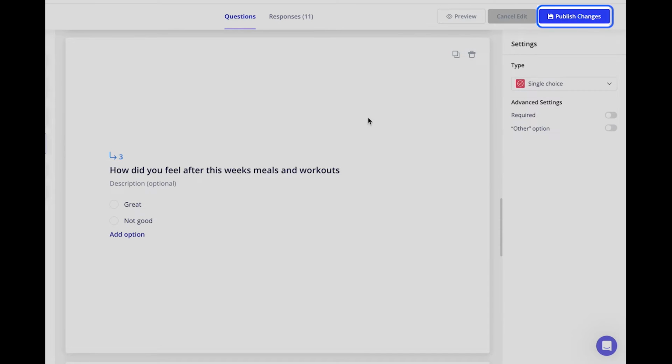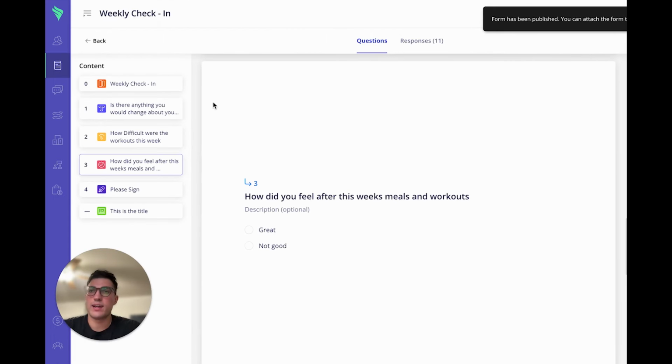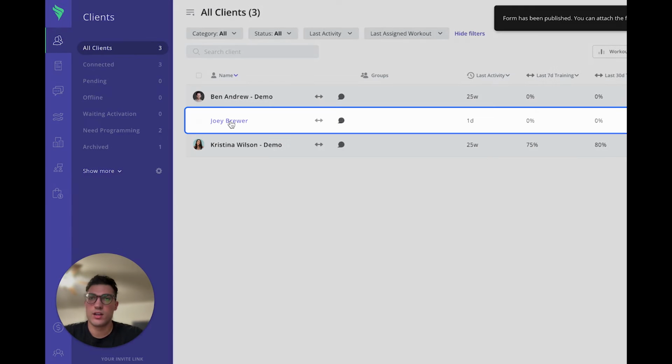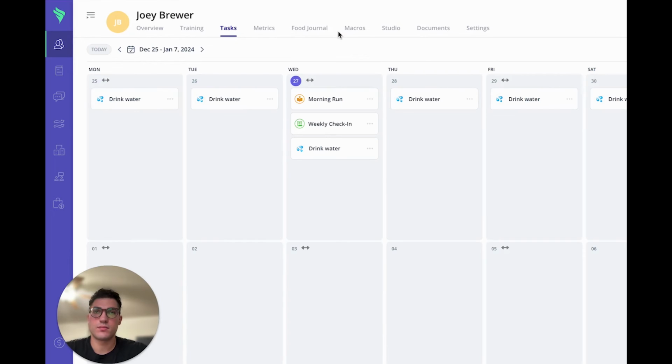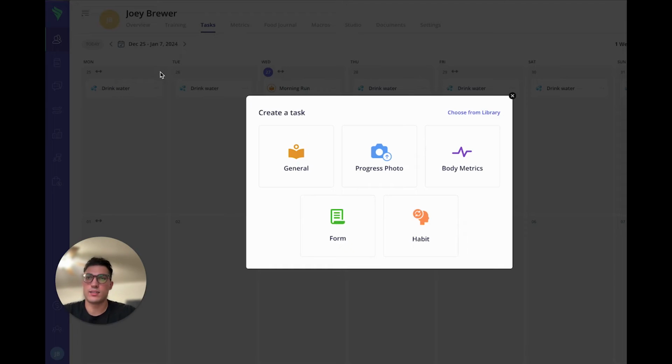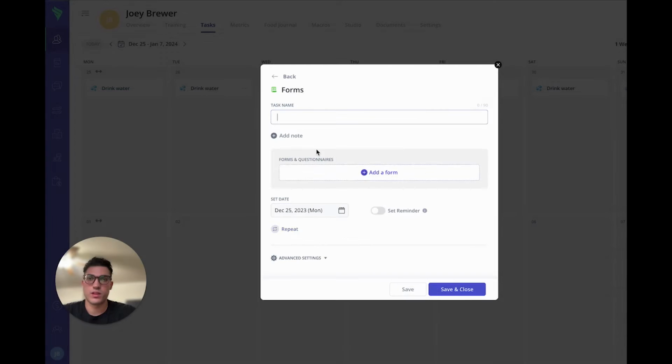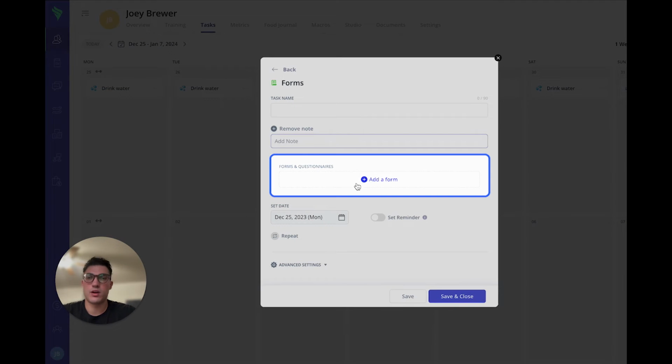Once you have this form saved, you're going to want to go ahead and assign it to your clients. So clicking on a client's name, you're going to go under tasks. You want to add a new task and click on form. Here you can give the task a name, you can add a note, and you're going to go ahead and select the form from any of them that you've built previously.